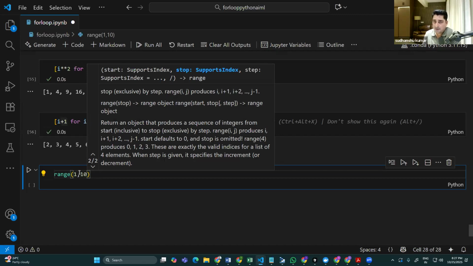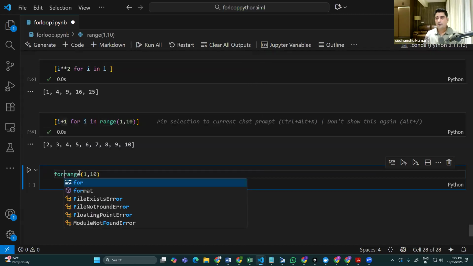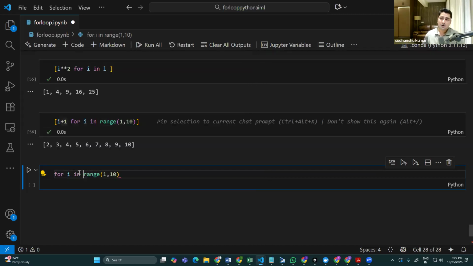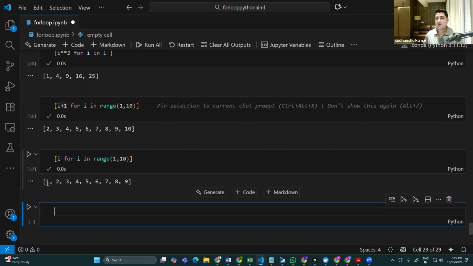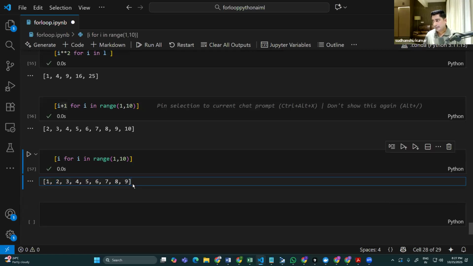Only give me even numbers between 1 to 10. Now for i in range of 1 to 10, if I try to capture all the i on my left hand side, right? I will be able to get all the data 1 till 9. My range goes till 10, so the upper bound is missing. 1 till 9, I will be able to get the data.